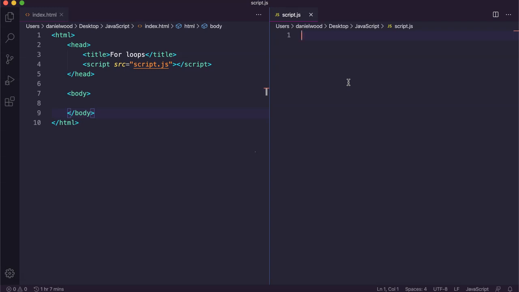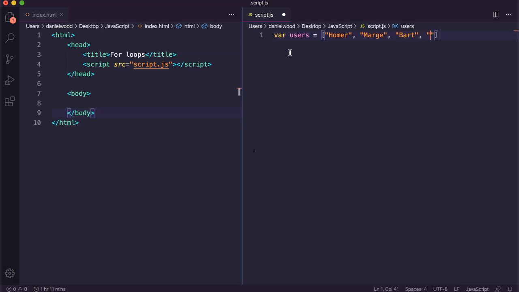In the first example, I'm going to create an array of users, and I'm going to use a for loop to go through and display each person in that list of people or users. So I'm going to create an array called users, and in this array I'm just going to have some usernames. So we'll go with the Simpsons theme here. We'll have Homer, Marge, Bart, Lisa, and Maggie. Okay, so that's our array of users. We've got 1, 2, 3, 4, 5 users in this array.